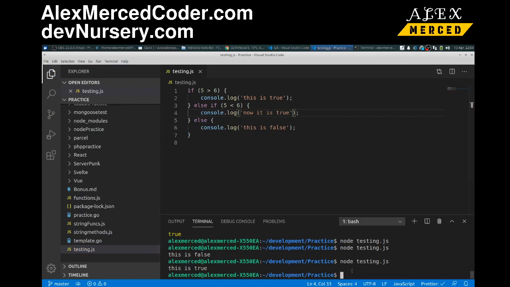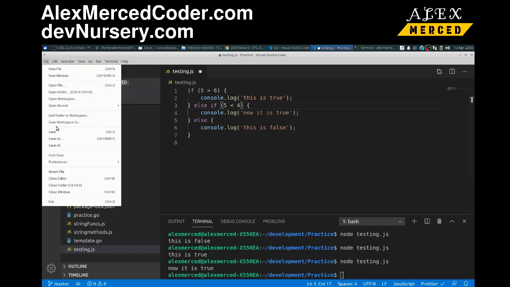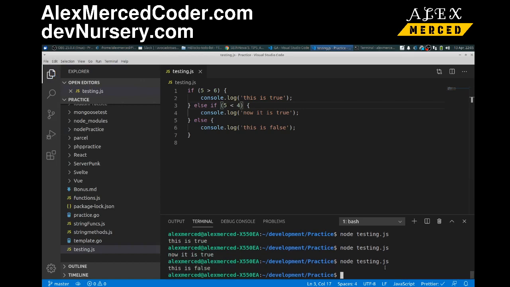Cool. So now if I save that, again, 5 is not greater than 6, so this is false, so it will not run. Else if 5 is less than 6, 5 is less than 6, so this is true. Okay. So it's going to run now it is true. That's where this is going to end. But if I make this false, so like 5 is less than 4, so this is false, so then it'll go down here. This is false. Now that's all fine and dandy, but when you start doing a lot of else ifs, else if, else if, else if, it gets a little crazy.